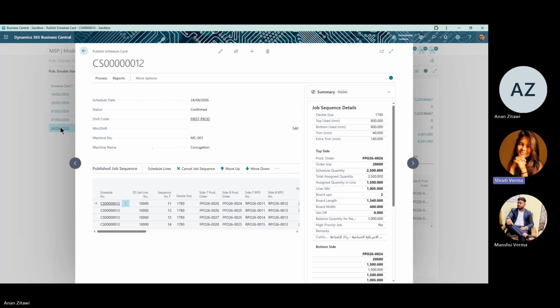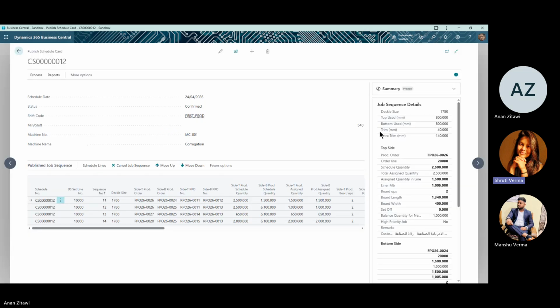So this is how, once you have a released sales order, you can create a farm plan. After having a farm plan, the corrugation scheduling can be done by checking the planning type, and checking all the combinations of decal, extra trim, linear meters, and whether plan jobs are being coupled or not. After checking all the details in the corrugation scheduling, you can finally publish, and after publishing, it will be visible in the published schedule.